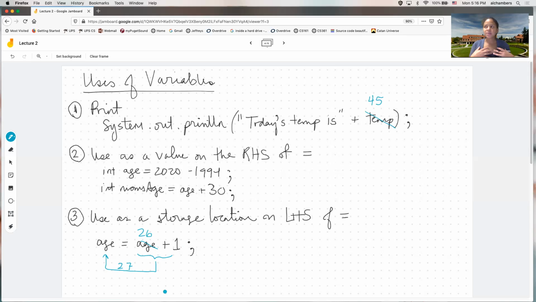Because the computer isn't a human, it doesn't just mystically evaluate things like we do in our brain. It has to break everything down into discrete steps, so it never runs into a problem with having age on both sides. It evaluates the right-hand side and stores it in the left-hand side. Second, this is an example of using a variable as a storage location. Anytime you have a variable on the left-hand side of an equals, explicitly what you're saying is store whatever the value is into this variable, which is the memory location.